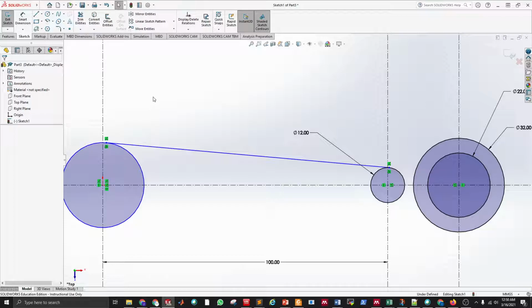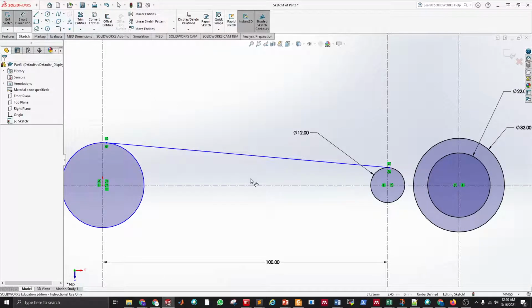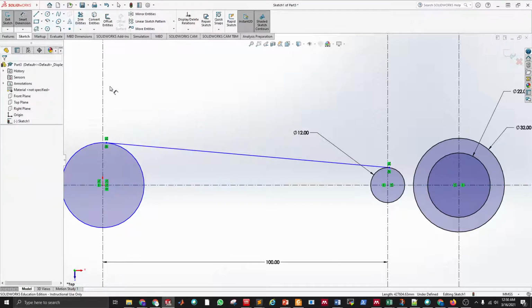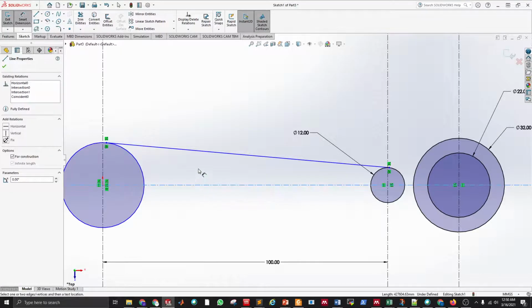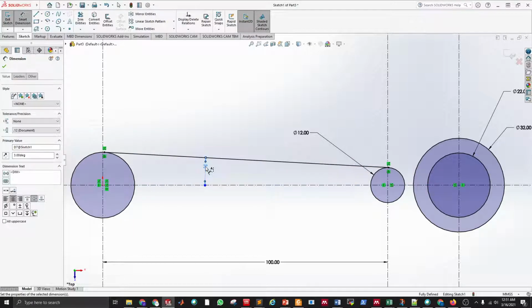And we have one additional piece of information here, which is the slope, or the angle between the horizontal line and these lines here, which is 3 degrees. So I'm gonna go ahead and define that angle by using the Smart Dimension tool. I'm gonna click on any of the two lines and then the other one, and then I can define the angle here, 3 degrees.